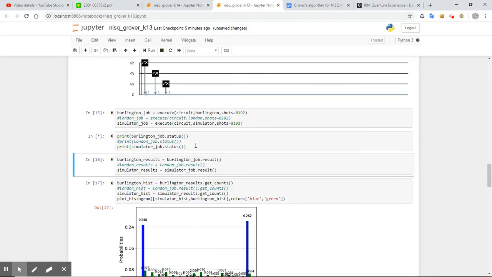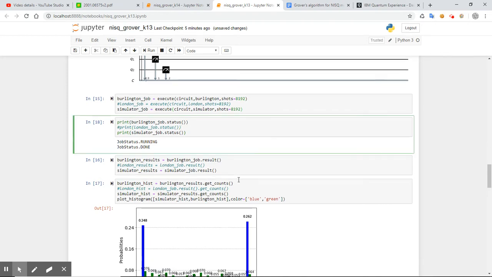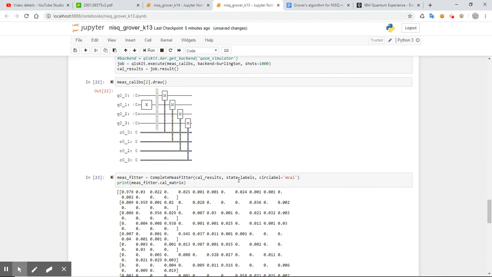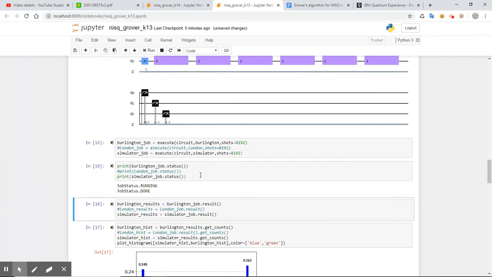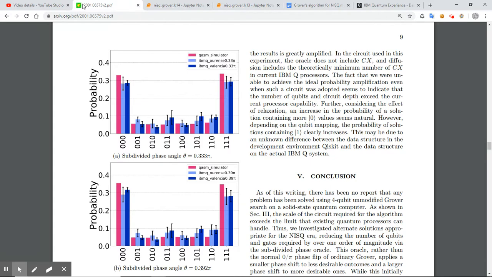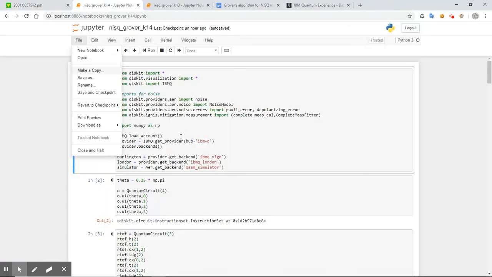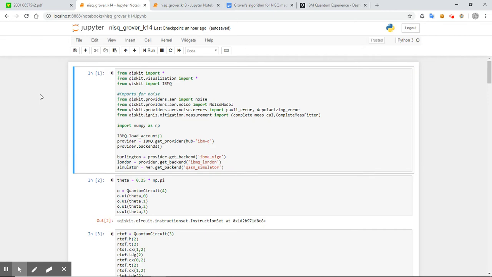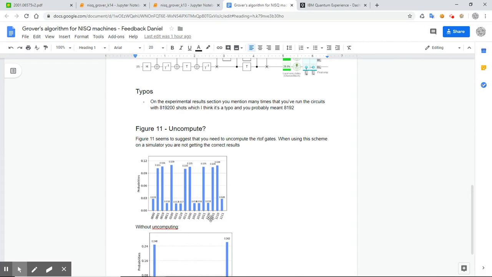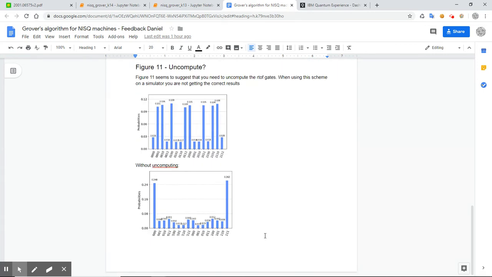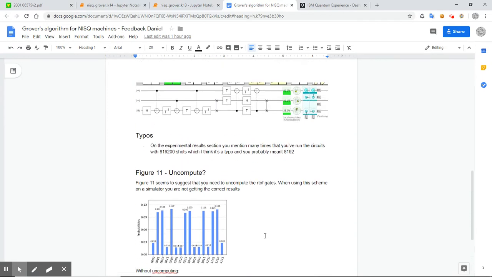If this is already done running, no, it's still running. And then we'll do the error correction. Let's see if it works well. Still running. I don't know why that would be the case, but yeah. Also, I was playing around, I think I didn't record that, but I was playing around with the uncompute again, and the simulation results don't look good. So I also put it in here as sort of feedback.